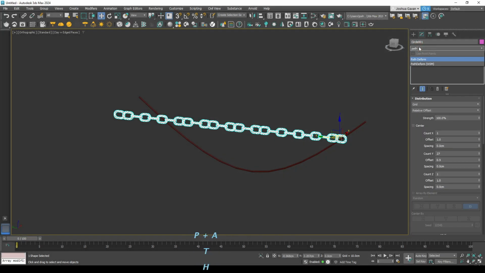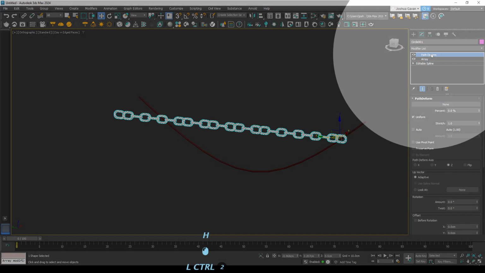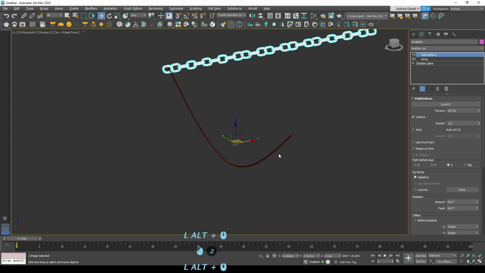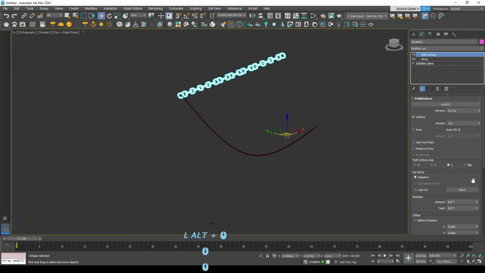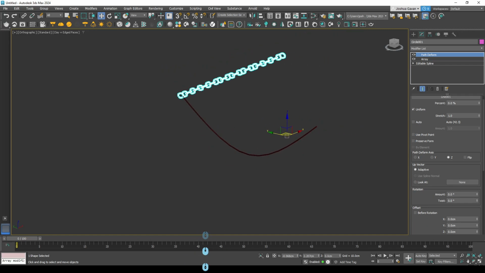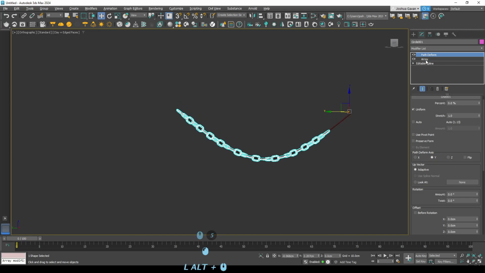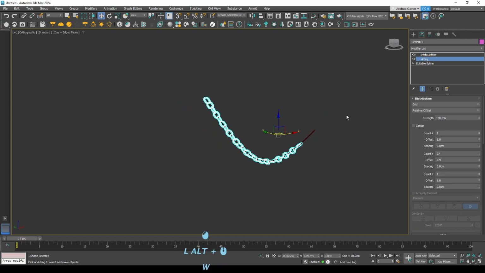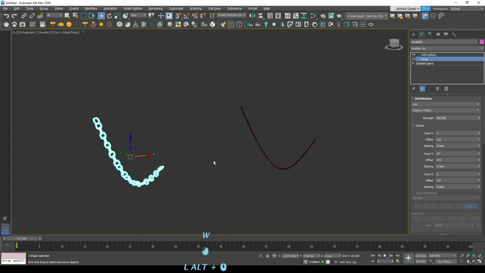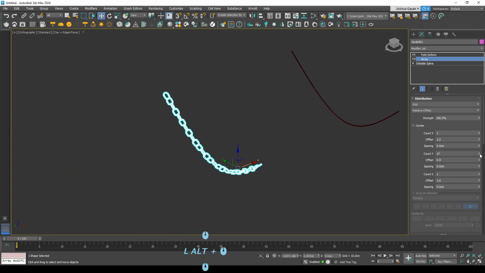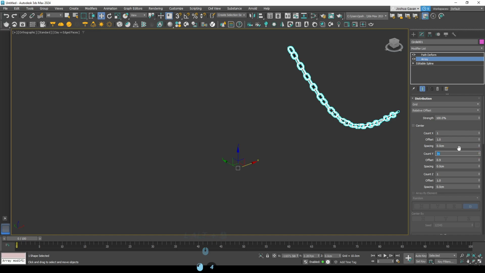Just up here. We can then select that spline that we've drawn out. And just fix up the rotation quickly. Yep, just along the axis, there we go, perfect. We can just bump up this array so we have a few more chains. We can also drag this away from the initial guiding spline. We'll just bump that up.